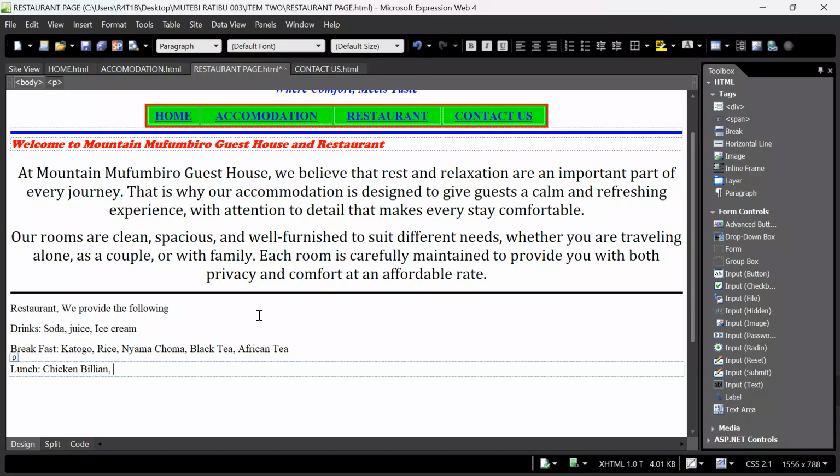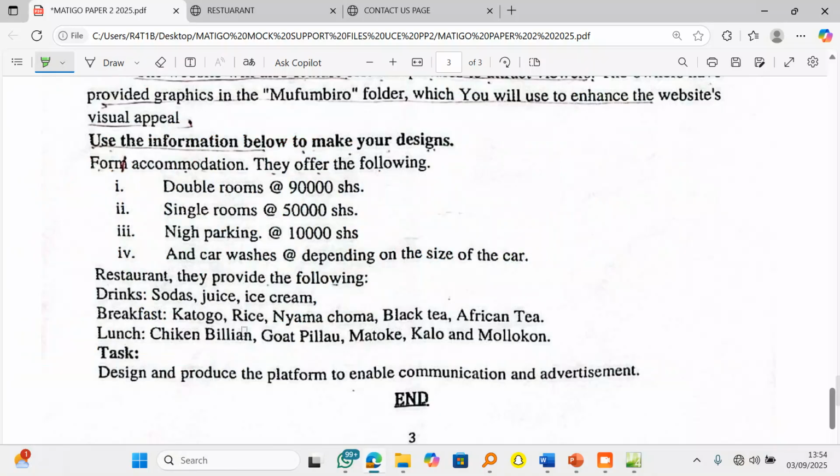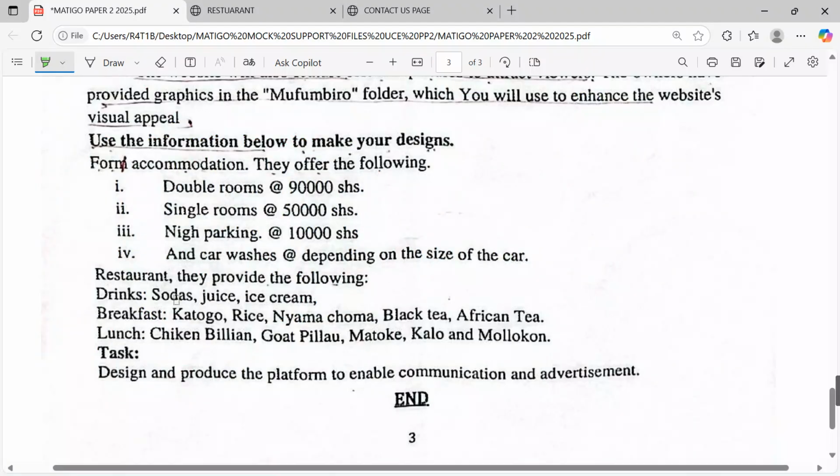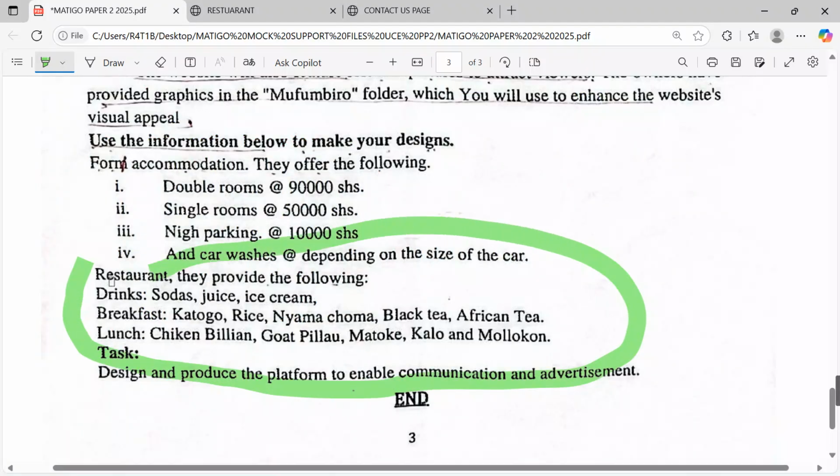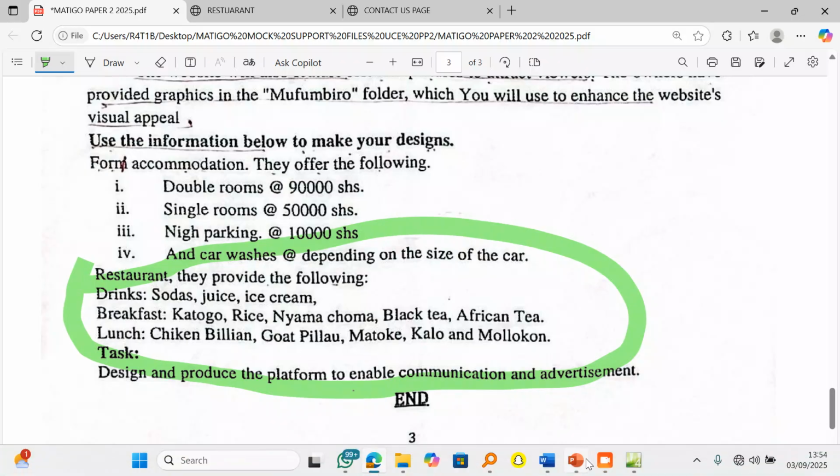Yes, we provide chicken biryani. We provide goat pilau. We provide matoke. We provide kalo, and we also provide molokoni. So I'm picking all this from the question paper because they provided us with the material the way you see in this question paper over here. So we don't want to miss out on the examiner's interest.